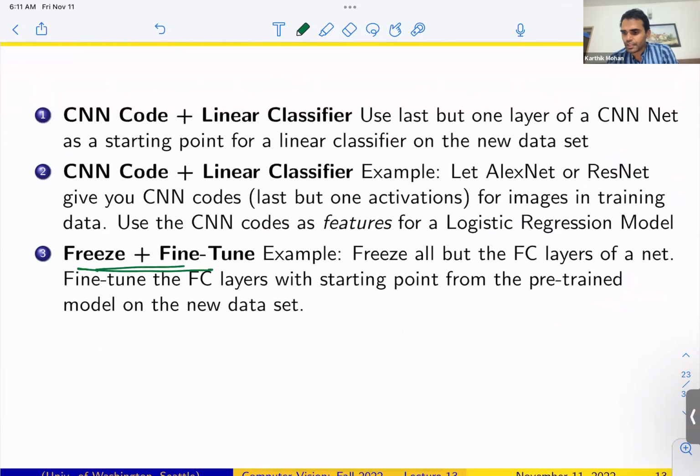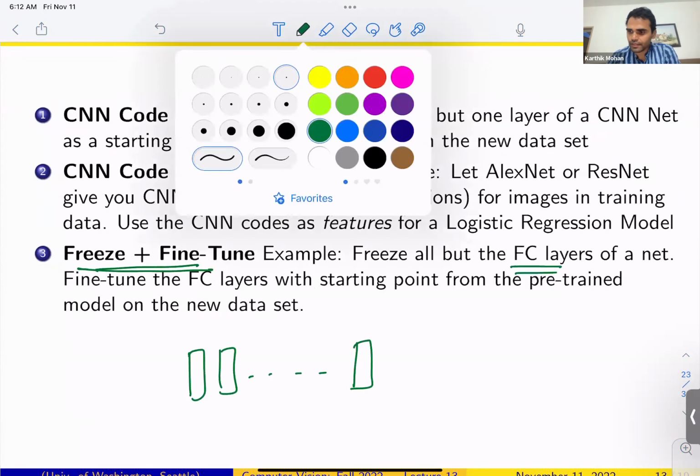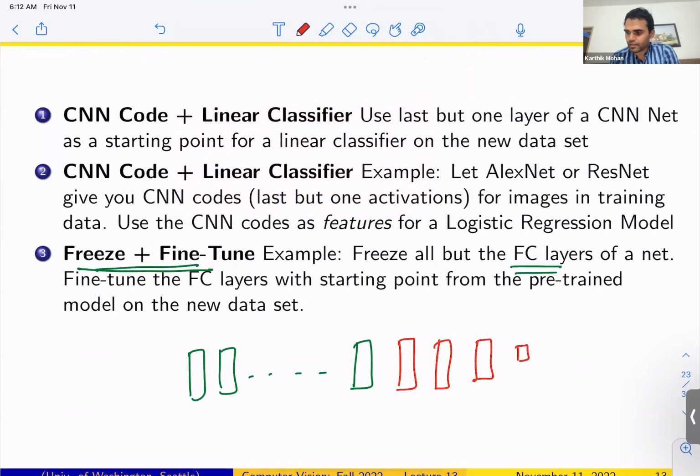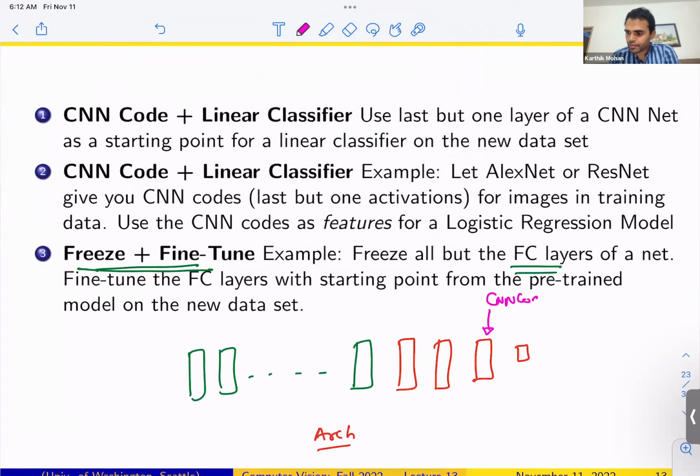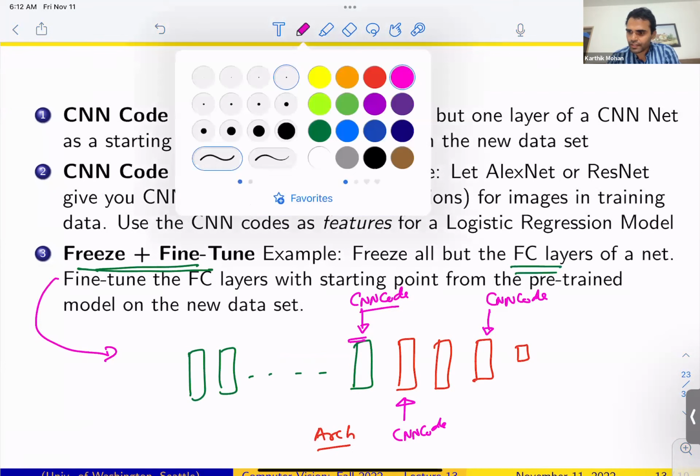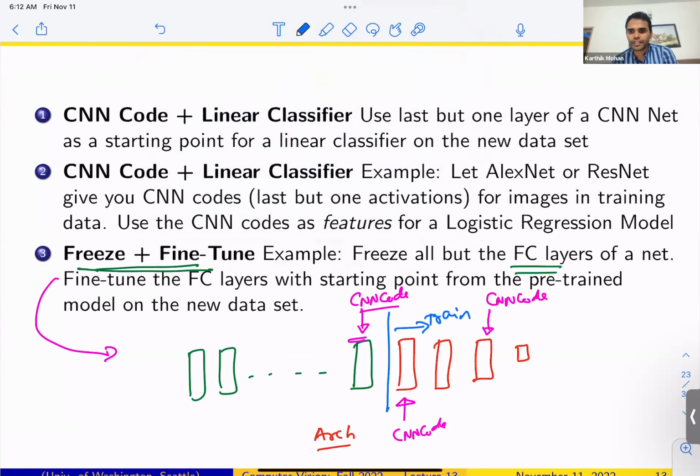The second is freeze plus fine tune. So you freeze all but the FC layers. So this could be more than one layer of the net. You can think of this also as obtaining a CNN code, but earlier than the last but one layer. Okay, so let's say this is your arc. So you can obtain a CNN code here. You can also obtain it here, or you can obtain it here. So this strategy is you obtain it at this point, and then you train from here. So you can think of it that way. Essentially, the second strategy is you shift where you're obtaining the CNN code. Is it the last but one layer, or are you moving it a little bit ahead of time?